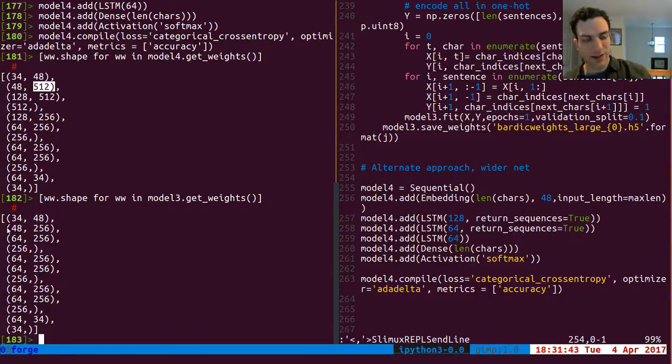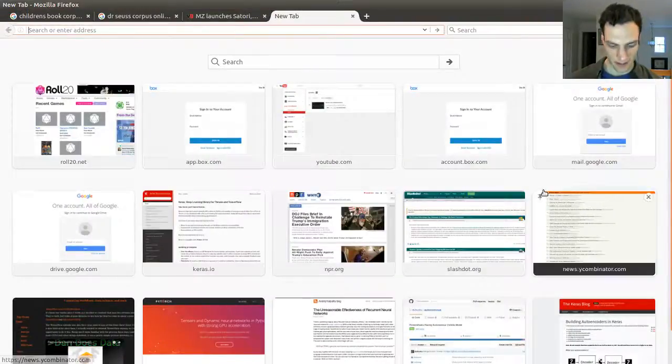Let me think about this. It's the kernel, and then the recurrent weights. So these 64 things are coming from the previous time step, and we're computing 256 things. Why are we computing 256 things? We're passing 64 down and 64 forward. We also have two types of state, is that correct? LSTM.